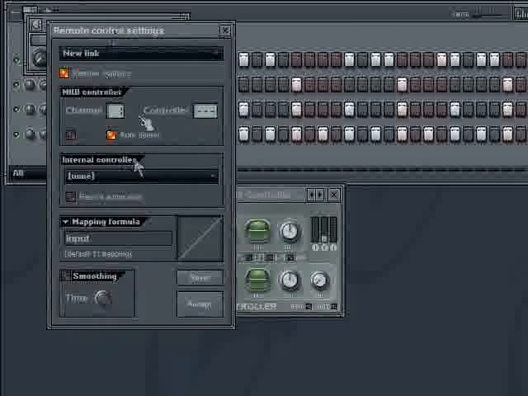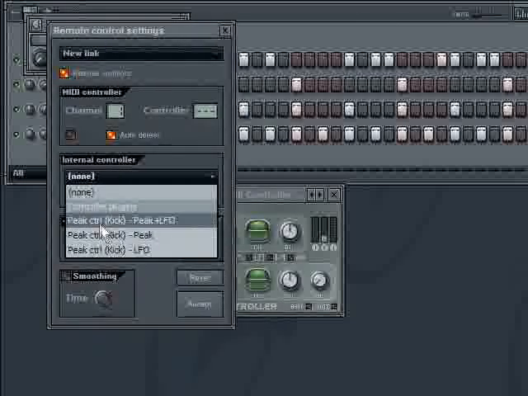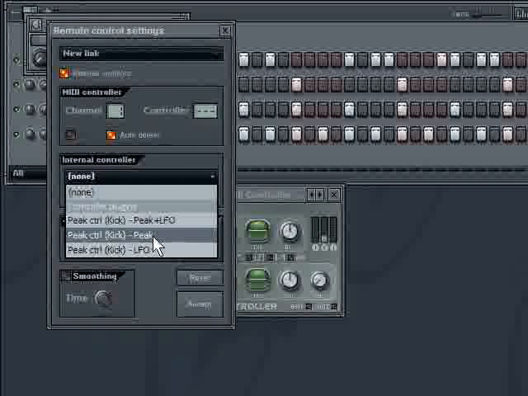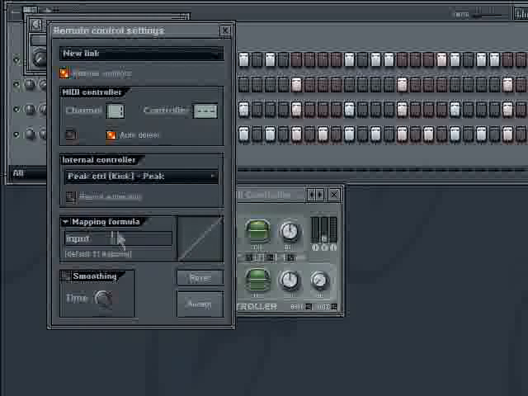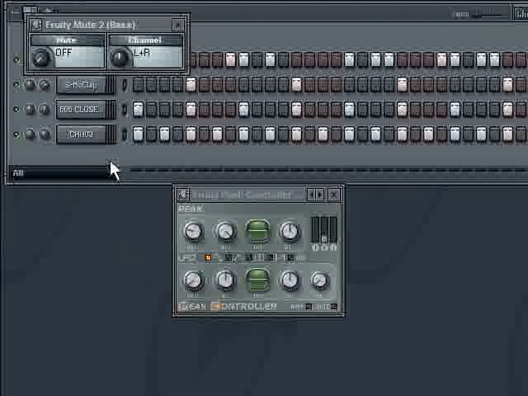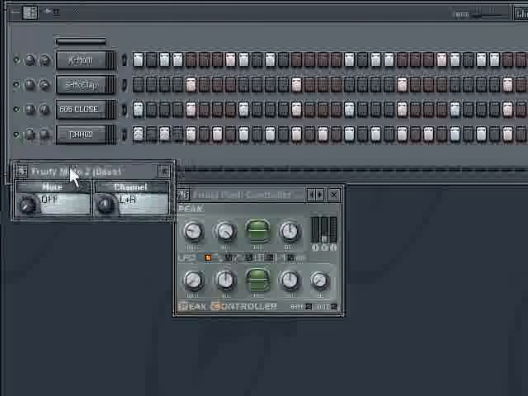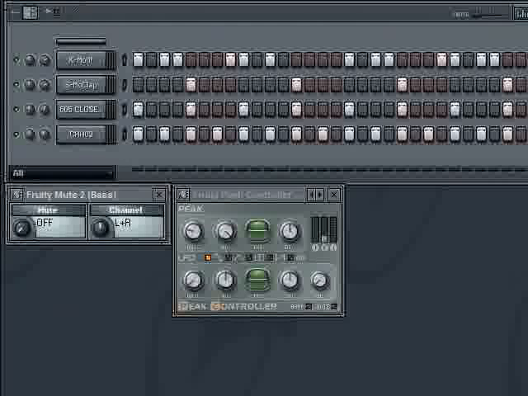Then this window comes up and I'm going to look for peak control kick peak. That's what I want. Okay, and what that's saying is, as goes this bar here, it's going to control this button. And you'll see what I mean in a second. I'm only going to play the first pattern so you don't hear the bass line yet, but I want you to see what's going on. Now, you can see this bar is riding along with the kick. I've linked it to this button, and you can see now that button is riding along with the kick.